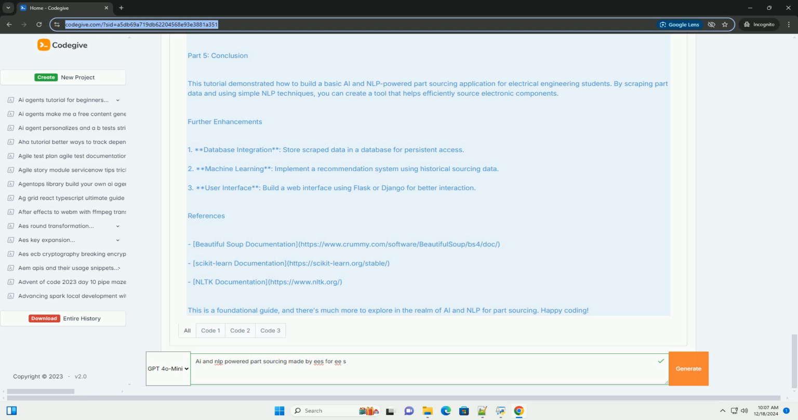Example URL, replace with an actual electronic components page. url = 'https://www.example.com/electronic-parts'. parts_df = scrape_parts(url). print(parts_df.head()). Part 4, Using NLP to process queries.